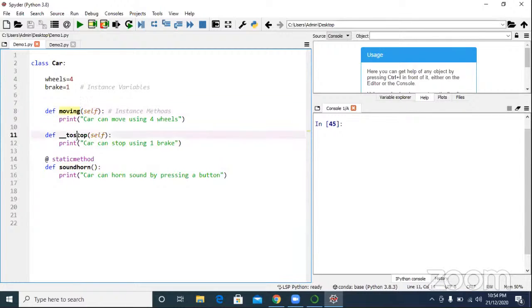Can you access private methods outside? No. How can you declare private methods in Python? By putting a double underscore. Can you create static methods in Python? Yes. How can you declare static methods? With no self. How can you call static methods? By the class name.